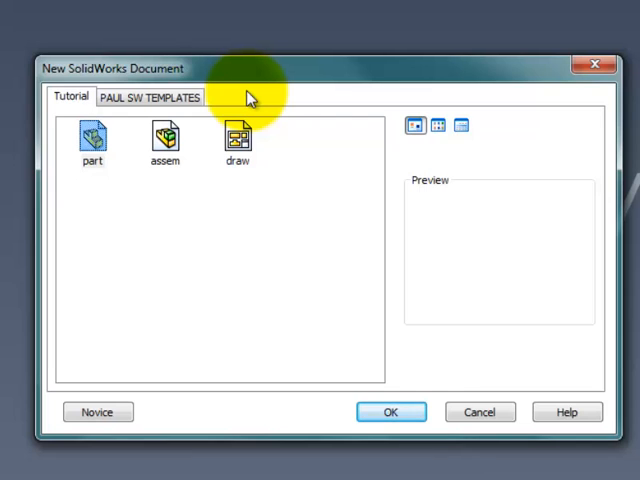Also, some industry examples would be if you're doing work for multiple clients. Of course, each client may have its own tab here, WSI Inc., Acme Inc., whatever, and in those particular folders will be part, assembly, or drawing templates with specific settings for them.